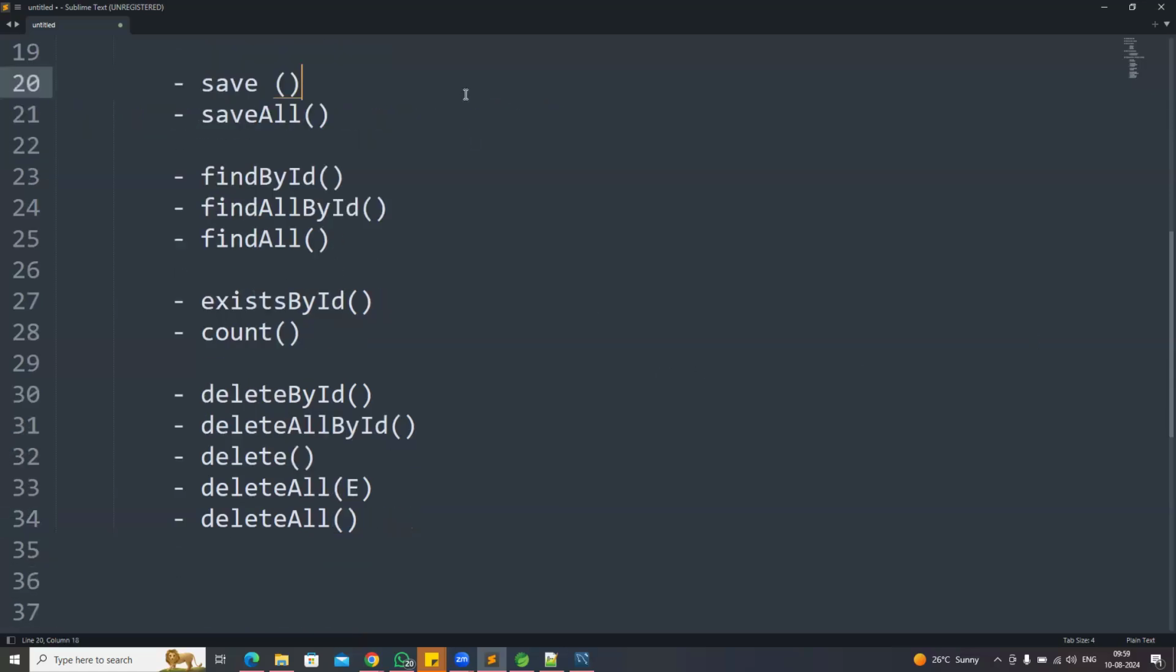So can I call save method as an upsert method, guys? Yes, sir. Why is the save method called an upsert method? Because it performs both insert and update. Save method is used to perform insert operation as well as update operation. That's why it is called an upsert method.